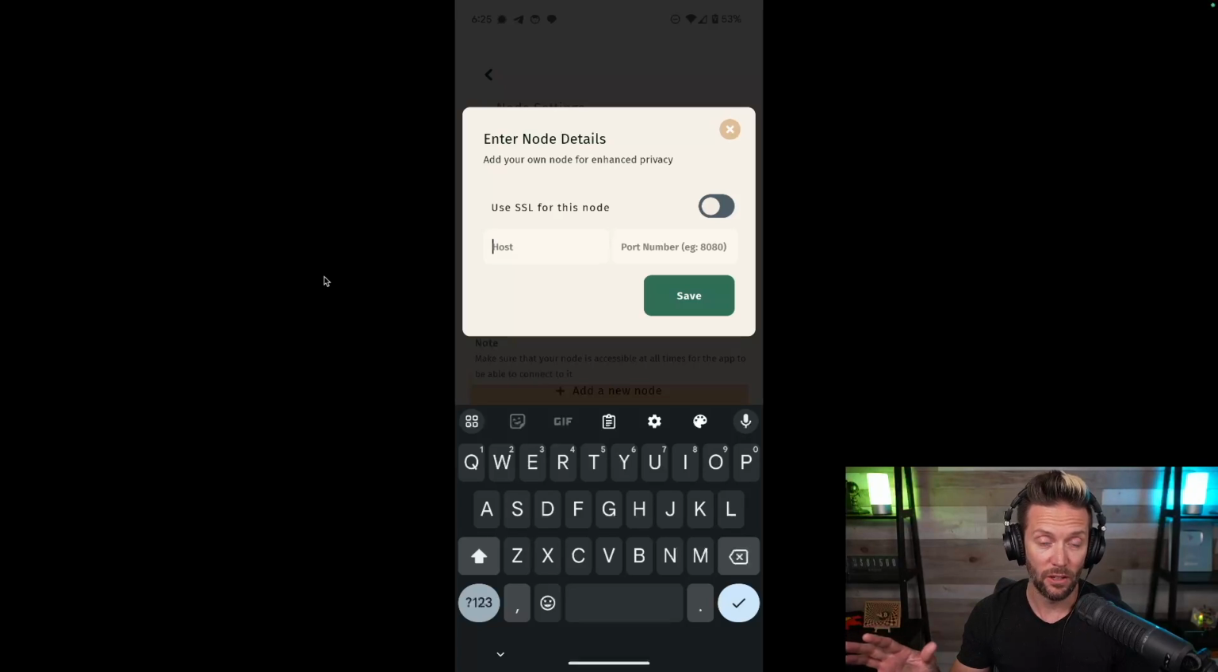Again, depending on how you're using it via Tor or not, you may have good connectivity or poor connectivity, but you still are able to do it through the app as long as you're running your own node. Or if you have a preferred node that maybe is not your own, but you trust it, you can put that information here as well.